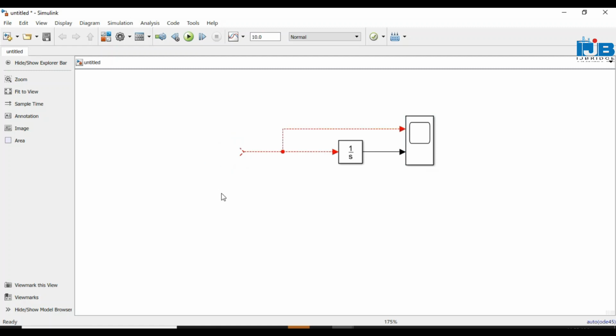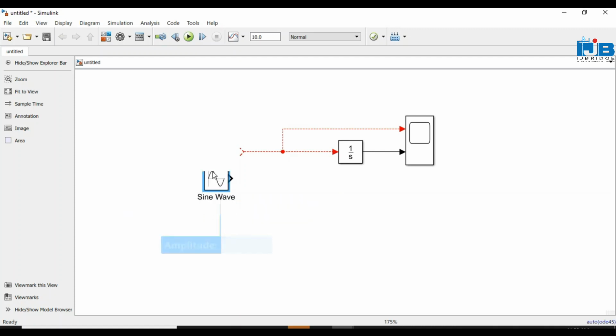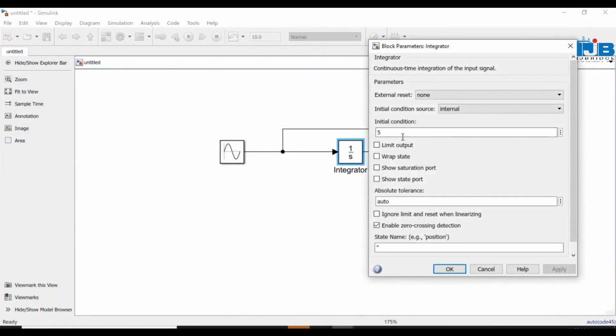Now we'll change the input to a sine wave. I will connect it to the input. We'll run the model and check the scope. So it is in the range of 5 to 7. -1 to +1 means the range is 2, so 5 to 7. Thus we have seen what the initial condition is.